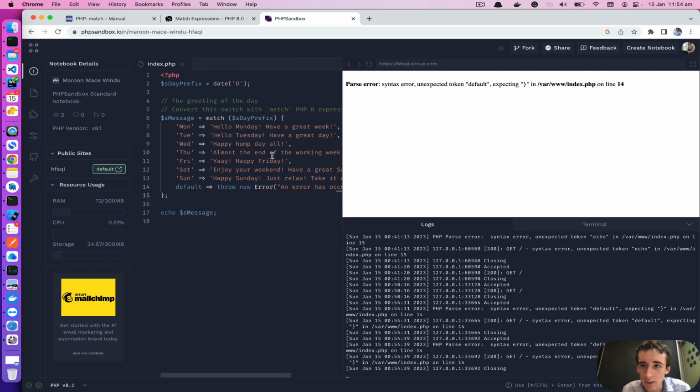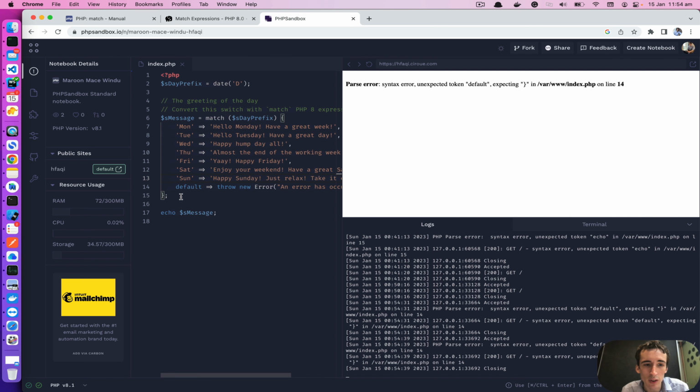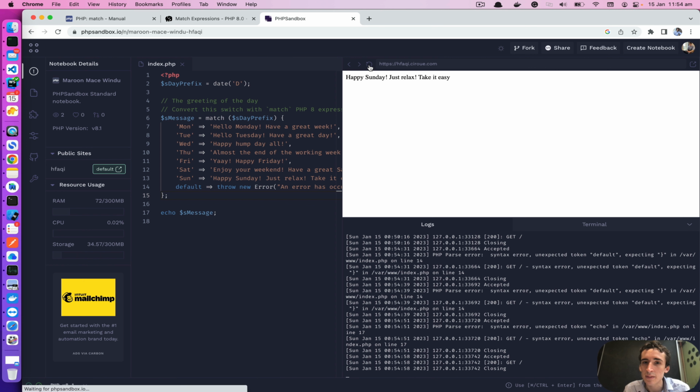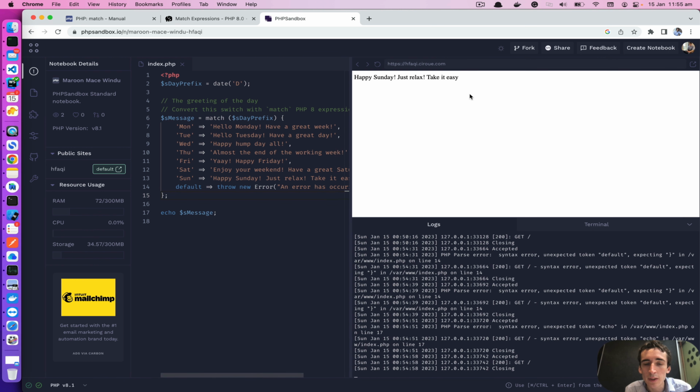Oh, sorry, I have a different error here. Yeah, I forgot a comma, you see there. So now I will again remove the semicolon. We will see a different error, because I missed the semicolon. Now I have it, and yeah, it works. And this is how you can have beautiful code with match.